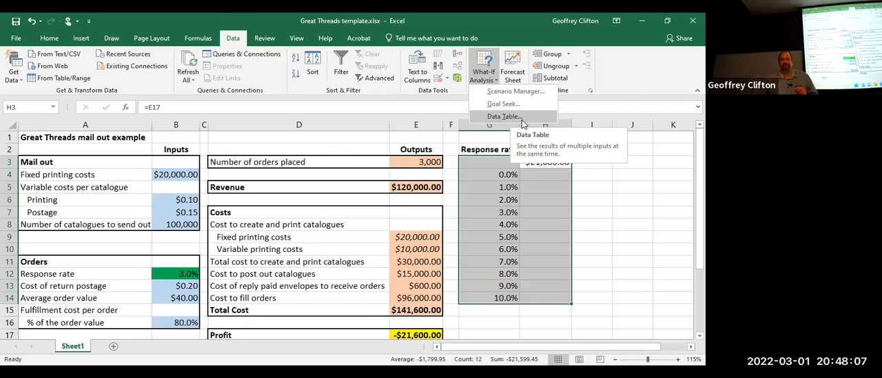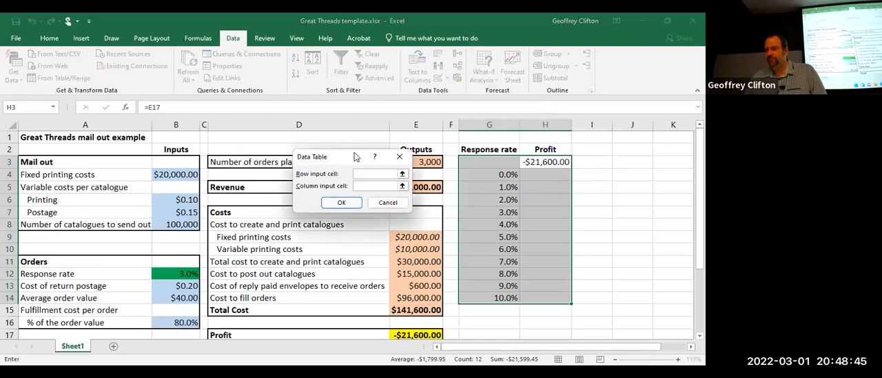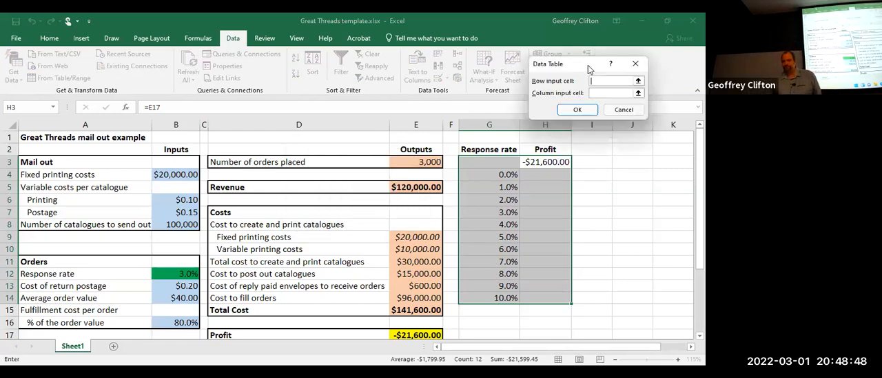On a Mac, you may well be able to see data, what if analysis, data table. Otherwise, on a Mac, it would be the tools menu up the top, and then it should say something like what if analysis, or it might have goal seek and data table listed there. So, yeah, data, what if analysis, data table. That brings this up. Data table, like so.